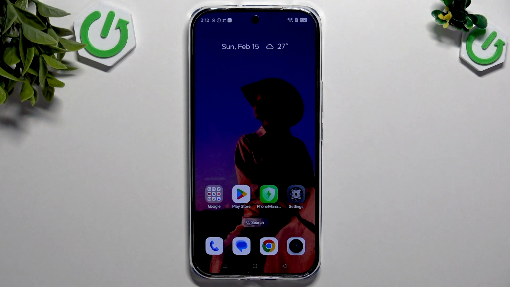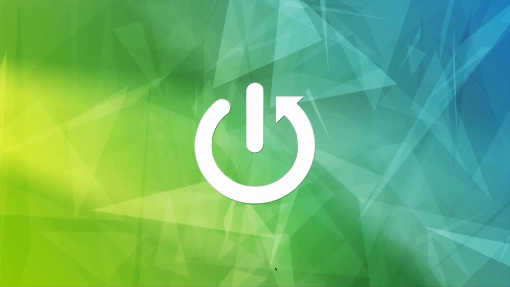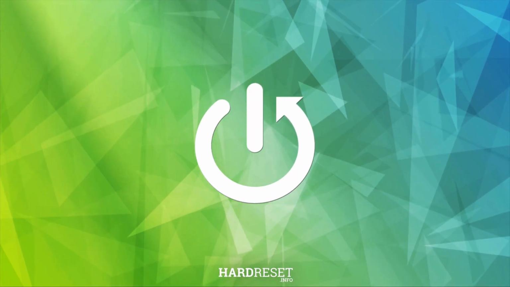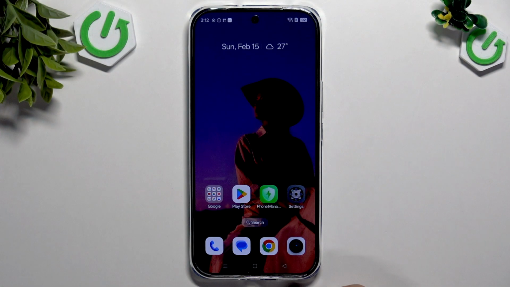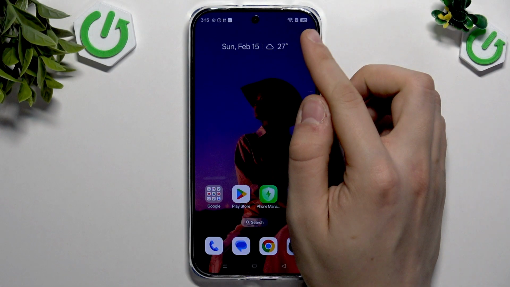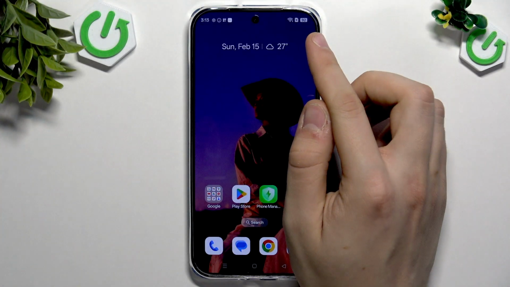Hello guys, today I have the Realme 16 Pro 5G and I'm going to show you what to do if your battery percentage is not showing in your status bar. As you can see here in the battery icon, you should see your battery percentage.